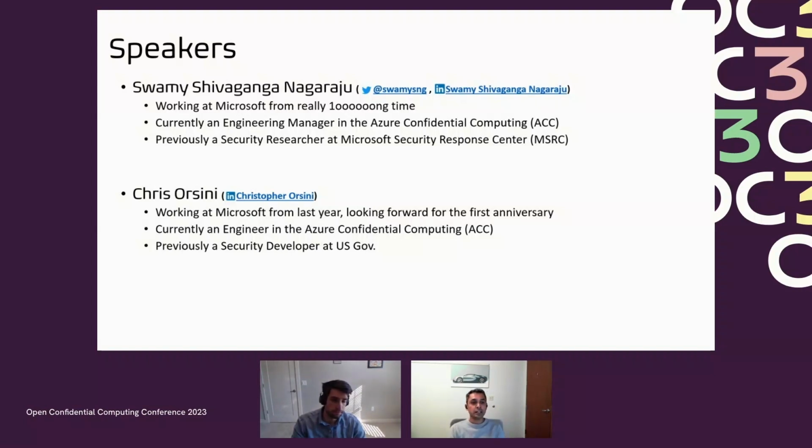Chris is relatively new to Microsoft. Soon he'll be celebrating his first year anniversary with us. He is in the same team and same org as I am, and he too comes from a security background. He worked as a security developer at the US government previously. From what I've seen of him, he is really awesome.